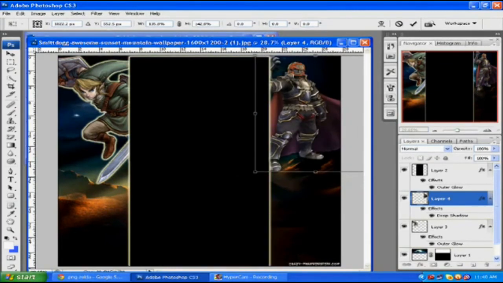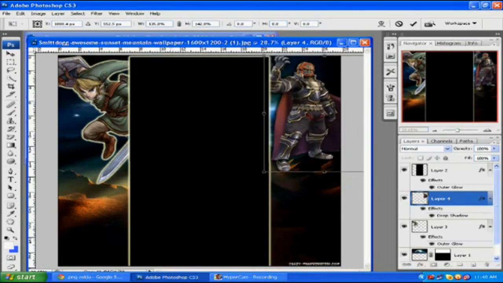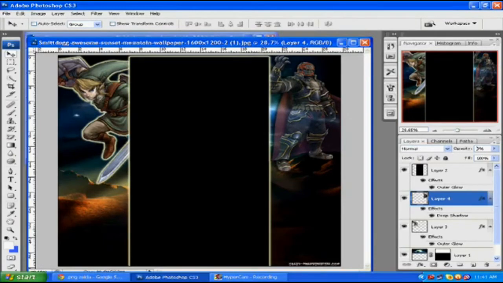So now what we're going to do is change the image size and then make it the way we want it. Fortunately, because of my computer spazzing out there for a minute. So now I'm going to change the opacity to about 70%. So Ganondorf and Link will be sort of transparent, which will make it a little bit nicer, a little bit cooler, in my opinion.